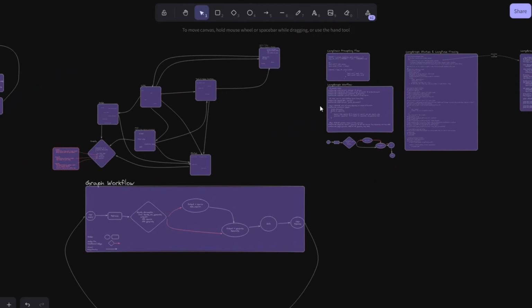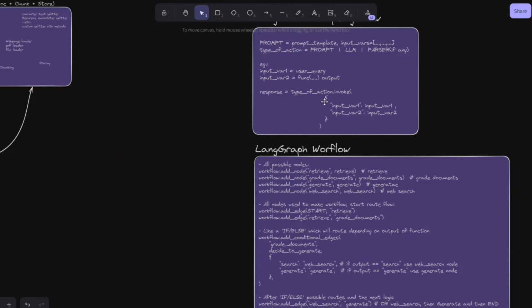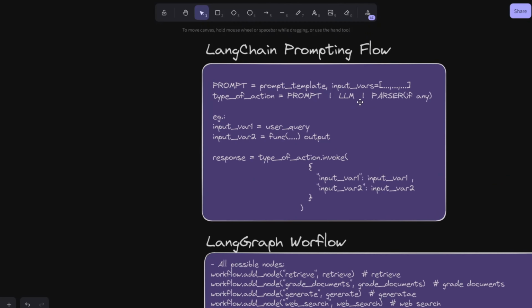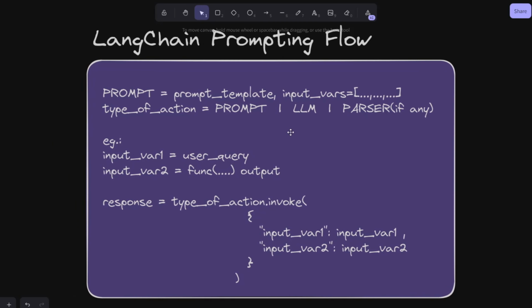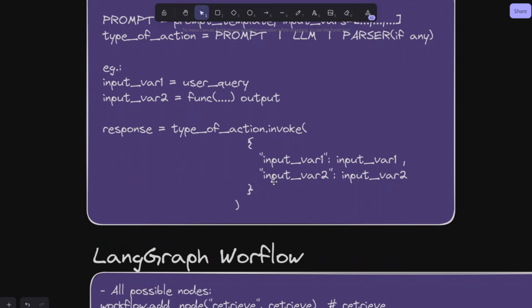So this is how you're going to form your little graph. You can also go through the prompting flow. There's a prompt, and you can create your templates. You'll see in the future I'll be creating my custom templates with the input variables which are going to be injected into the prompt. So the type of action, the prompt, we pipe it to the LLM. We pipe it to a parser if you need any function to parse the output.